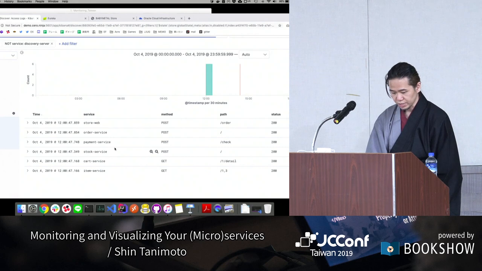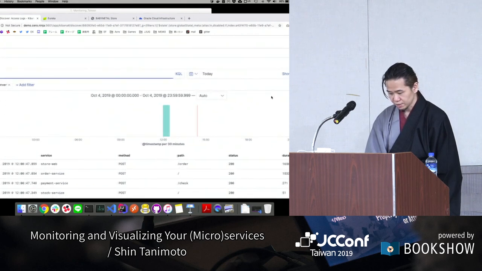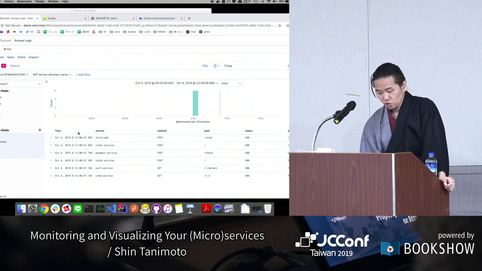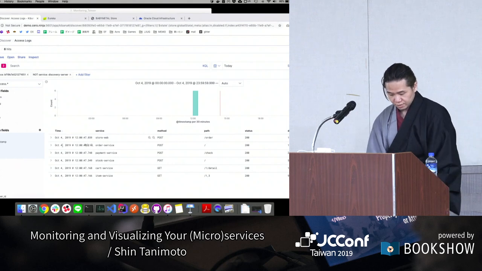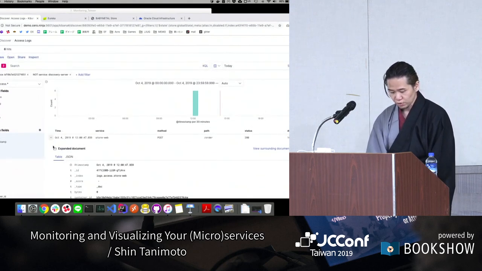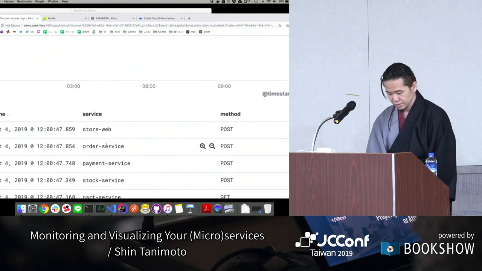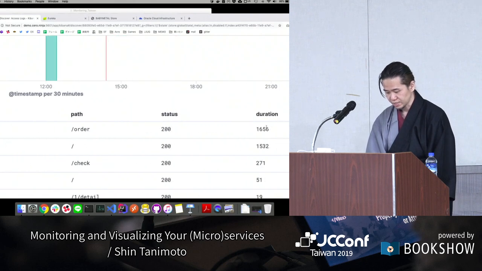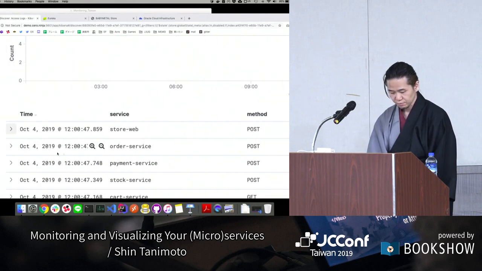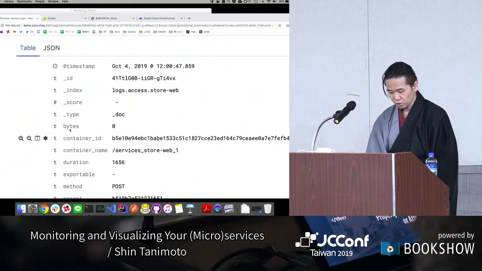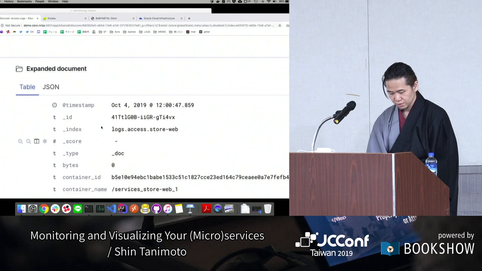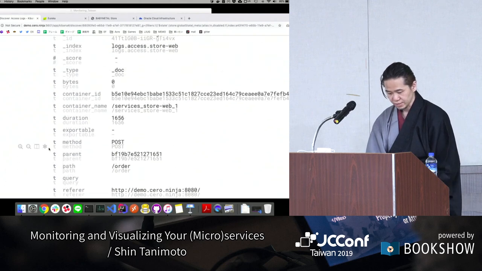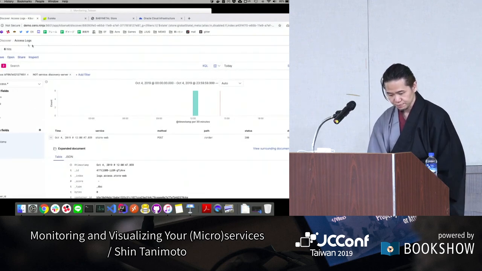These are access logs of the microservices, and there are only a few items here: the service name or method and path and status and the duration in milliseconds. But you can check all the other items by opening a single log line. This information is collected and stored in Elasticsearch.